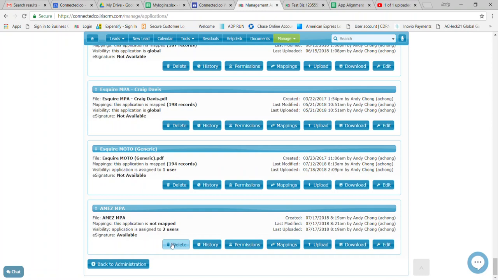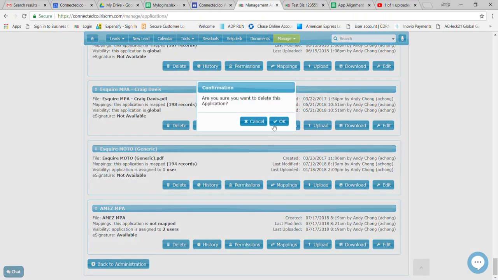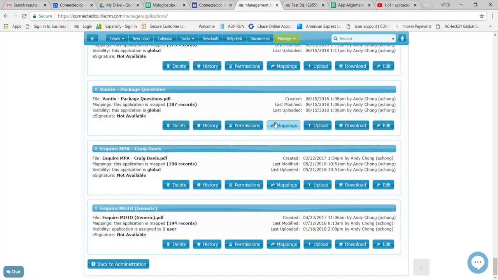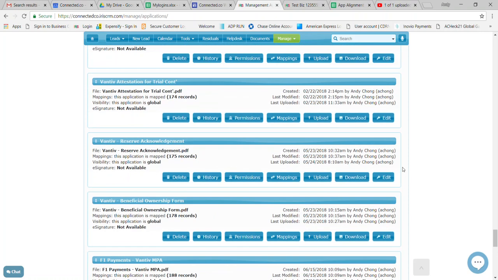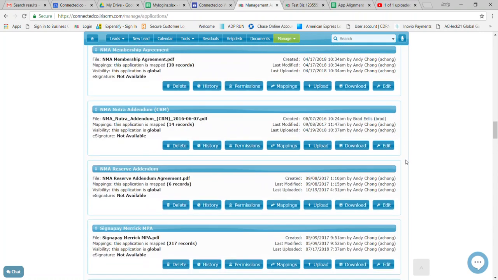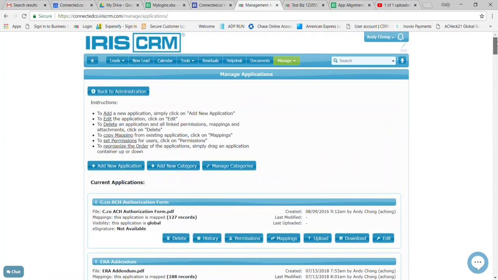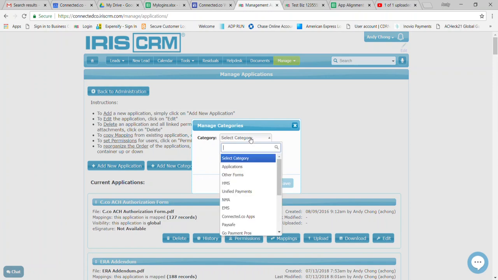In this case, I'm going to use it because I don't want this file, this application, there. And that's about it. That's how you create categories and upload them. Oh, one final thing, you can manage them here.